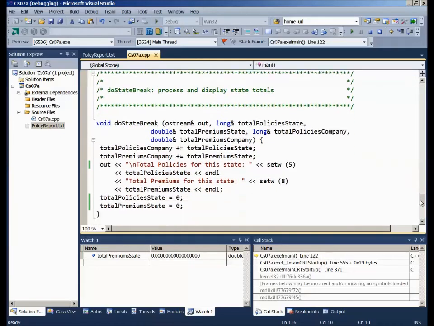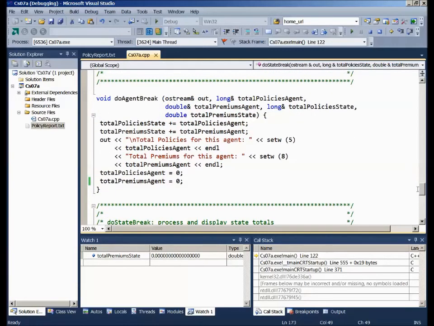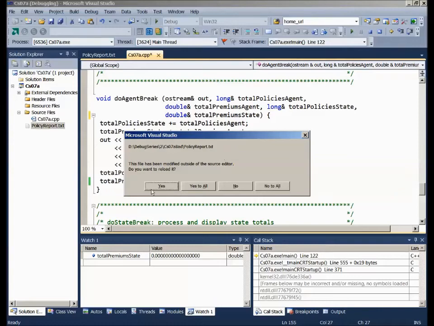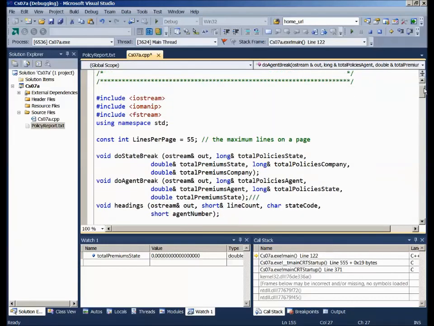If we look at the prototype for state break, are we passing them all by reference? We certainly are. Are we passing them all by reference in agent break where we actually roll the totals? Oops, no we didn't. We forgot a reference variable. So, when you change a function header, you've got to go back and change the prototype. If you don't, we'll have trouble. We'll come back and put it in both places.